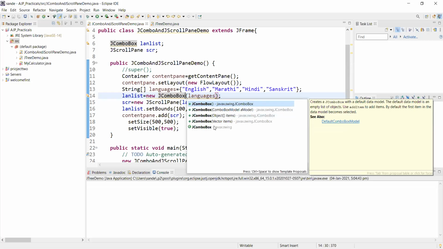Okay, let's look at the last constructor of the combo box. Okay, an object of a vector. Now, is what we have passed, languages, an object of a vector? Have we used the Vector class anywhere here? Okay, so it is not an object of a vector, so it is not the last constructor either. Okay, only 2 options are remaining, second and third, right?